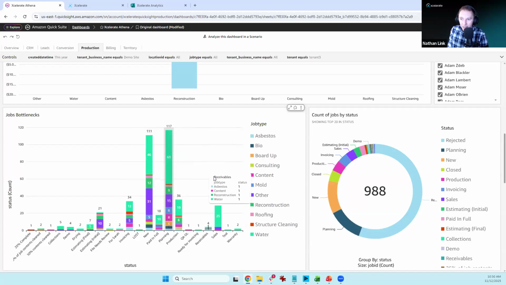So in this case, the largest bucket is planning for my water jobs. So luckily, I don't think a lot of you guys run into that problem, but for this demo site, what I would see immediately is it looks like we sign a bunch of water jobs and are then planning them, but not actually getting to work on the water job. So that's what it's highlighting here.